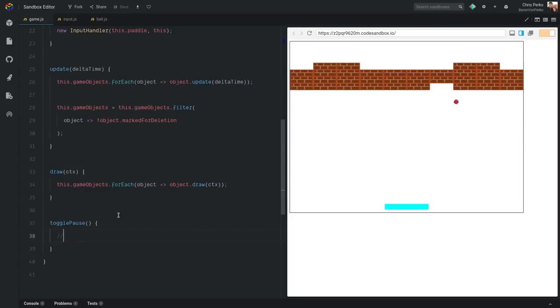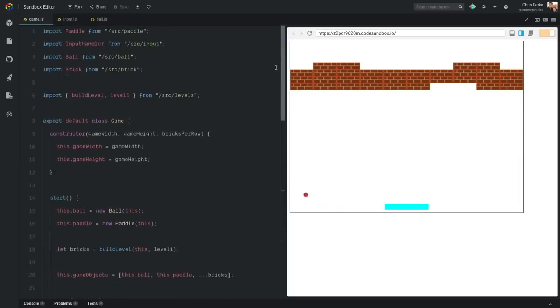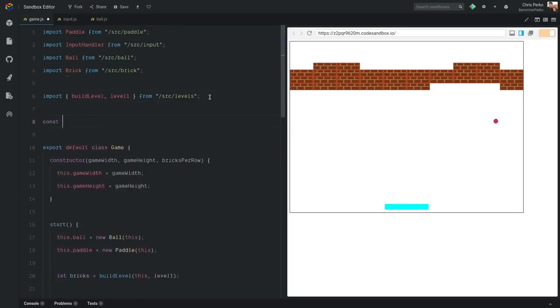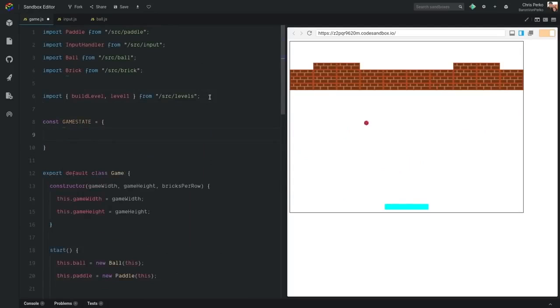So what we're going to introduce here is game states. A game state is going to tell the game where it's at. Is it paused? Is it running? Is it at the title screen, the game over screen? We're going to be working with this for a few episodes. Let's go ahead and create here a constant, and we're going to define all of our states.